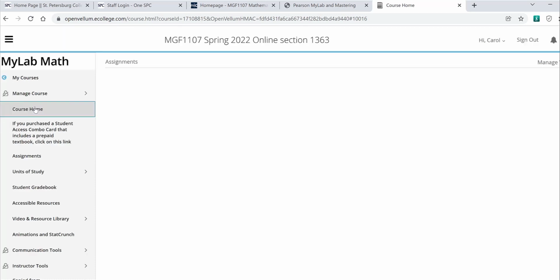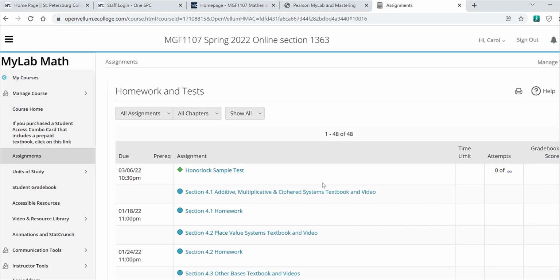If we go to the assignments page, I want to point out you do have an HonorLock sample test. This course has a proctored midterm and final that are given using HonorLock, and you must submit the HonorLock sample test in order to have access to the proctored exams. It's a short 3-question test. It doesn't count for anything, but it allows me to know that you know how to use the HonorLock system.